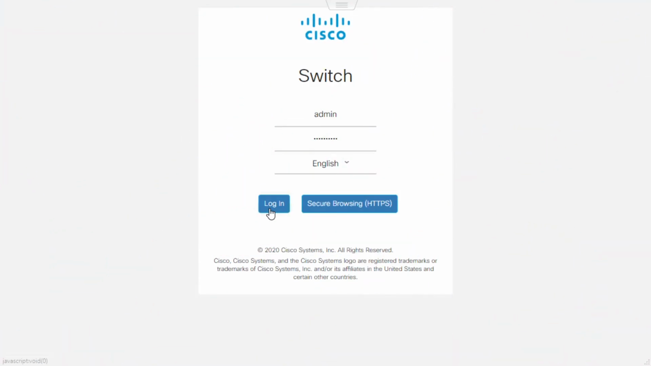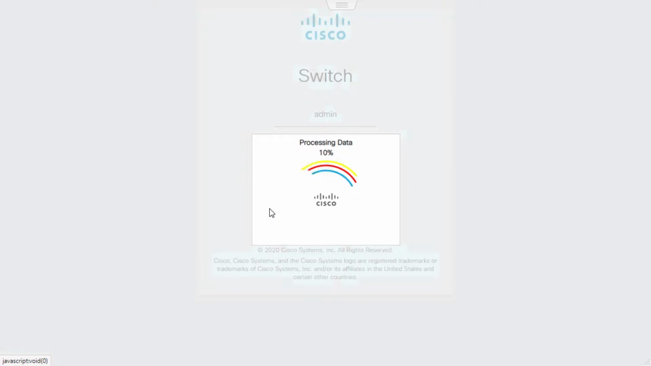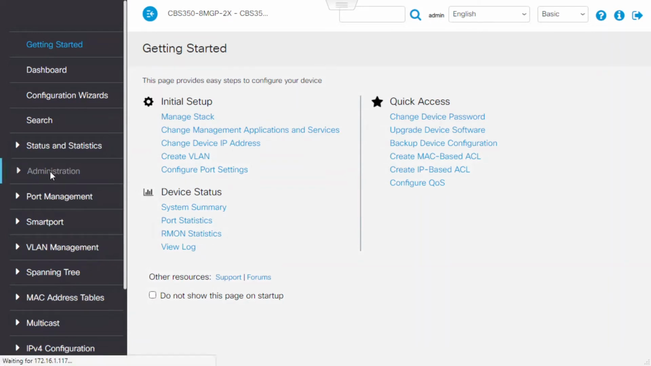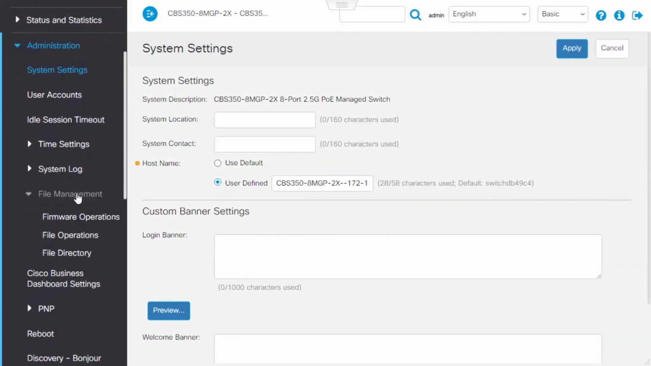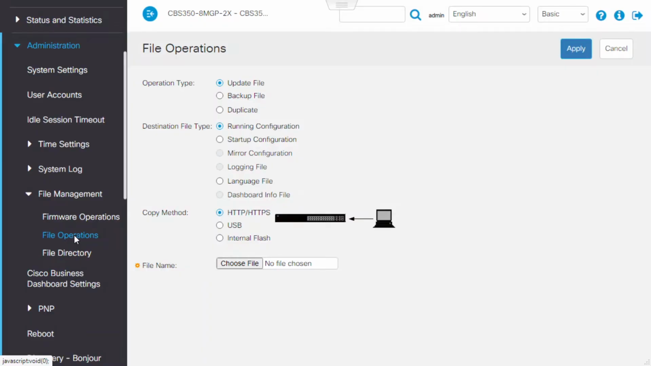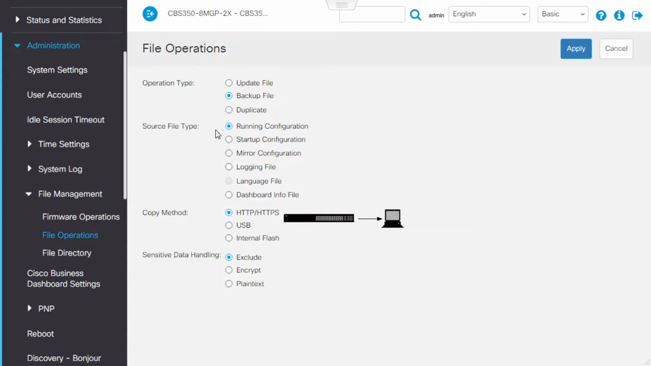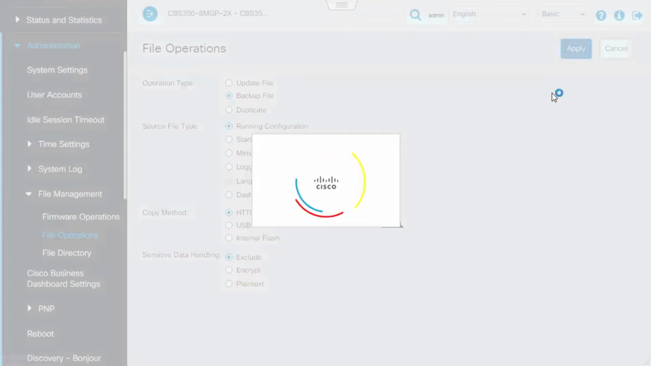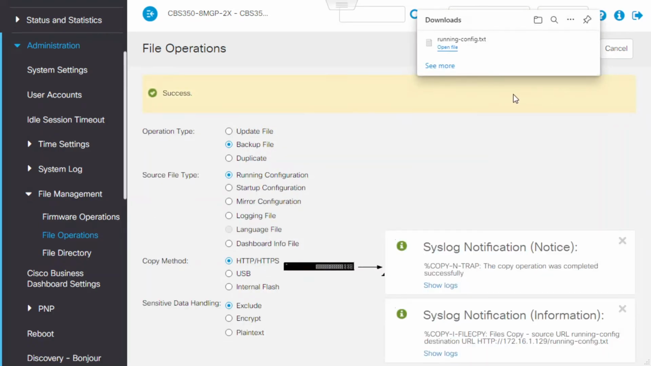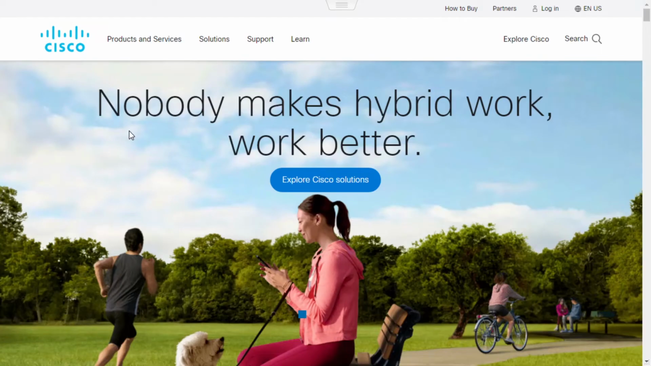Before changes are made, as a best practice, it's good to back up the configuration of the switch. So, to do that, log into the switch and navigate to Administration, File Management, and then File Operations. To download a copy of the current running configuration to the PC, go ahead and select Backup File as the operation type, Running Configuration as the source file type, http/https as the copy method, and then click Apply. As you can see, the configuration file will get downloaded as a .txt file. All right, the configuration is backed up.